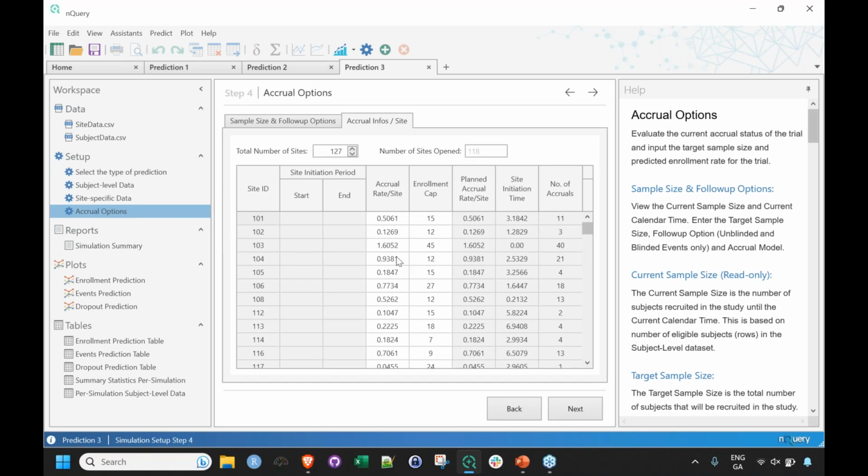It's important just to note that the implied accrual rate from what's happened so far can differ from the current number of accruals. For example, we have some open sites that have had 0 accruals so far, but the accrual rate of that site is non-zero. And then all of these rates and enrollment caps can be adjusted. So say if the trial isn't going to schedule and if resources allow, perhaps the enrollment cap of a well-performing site could be increased.